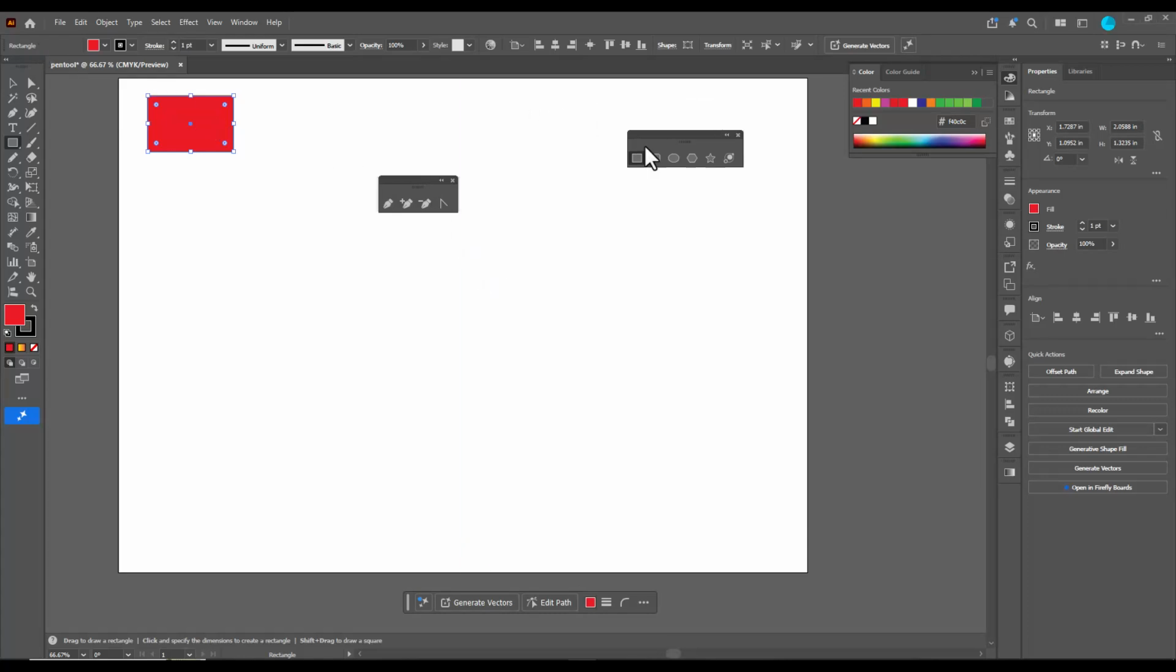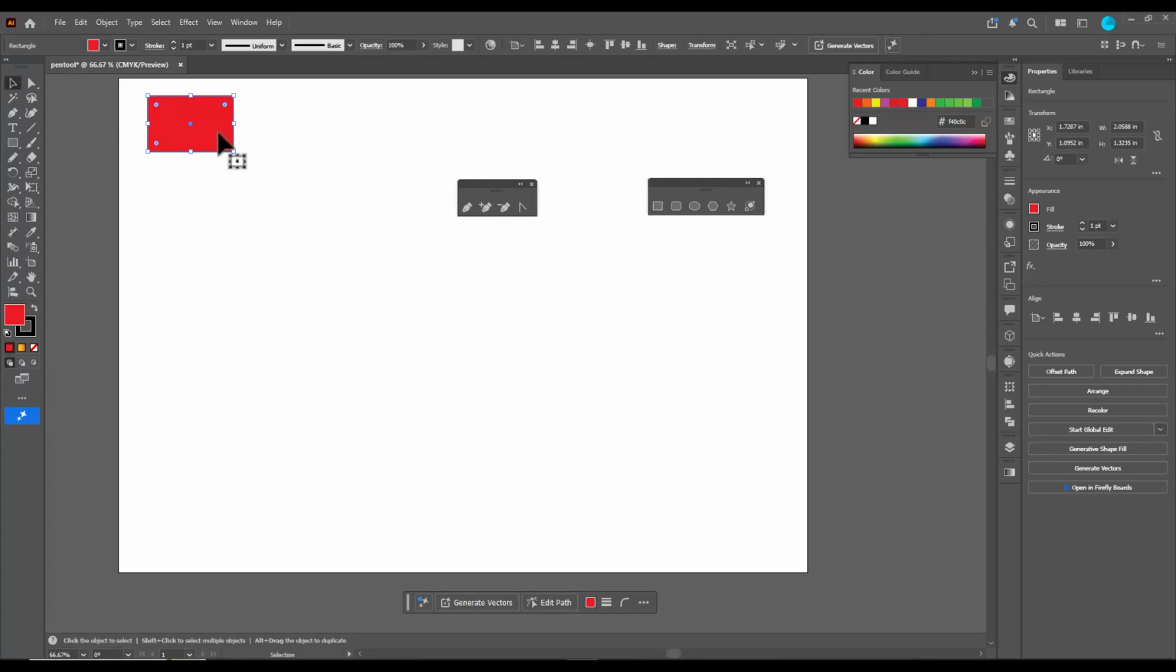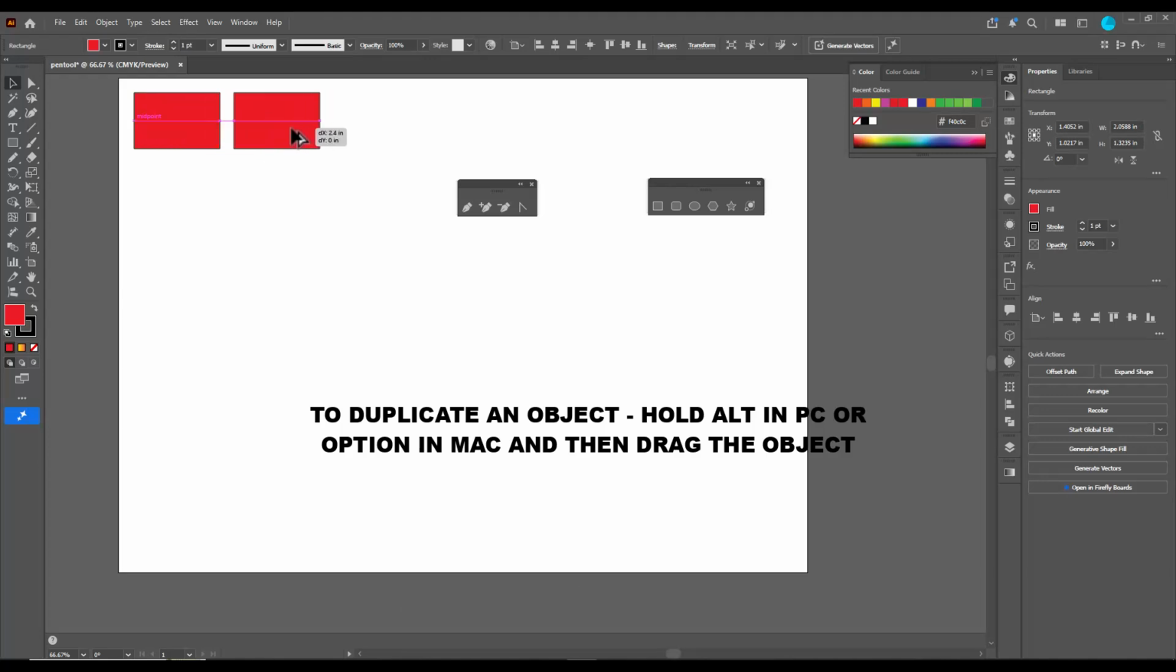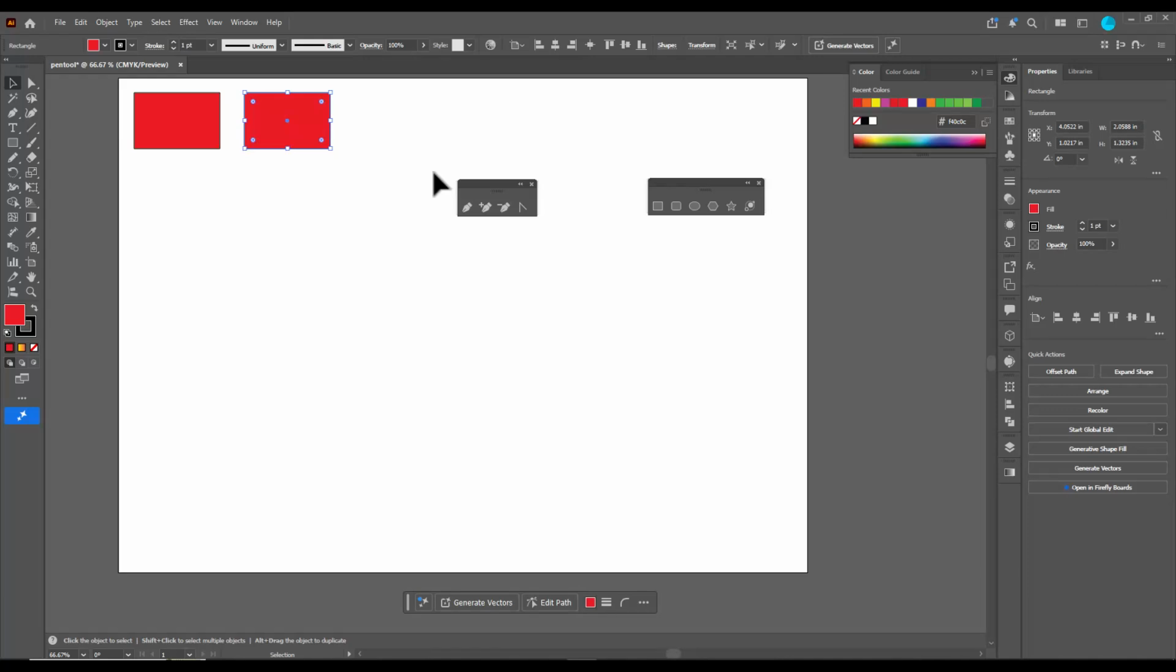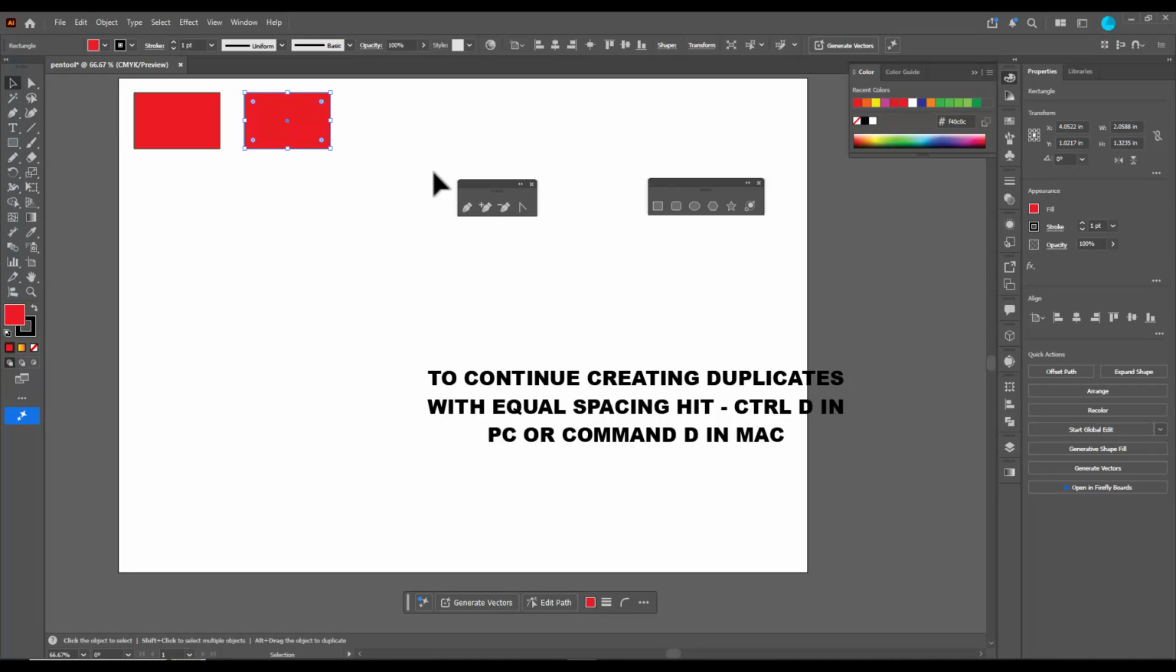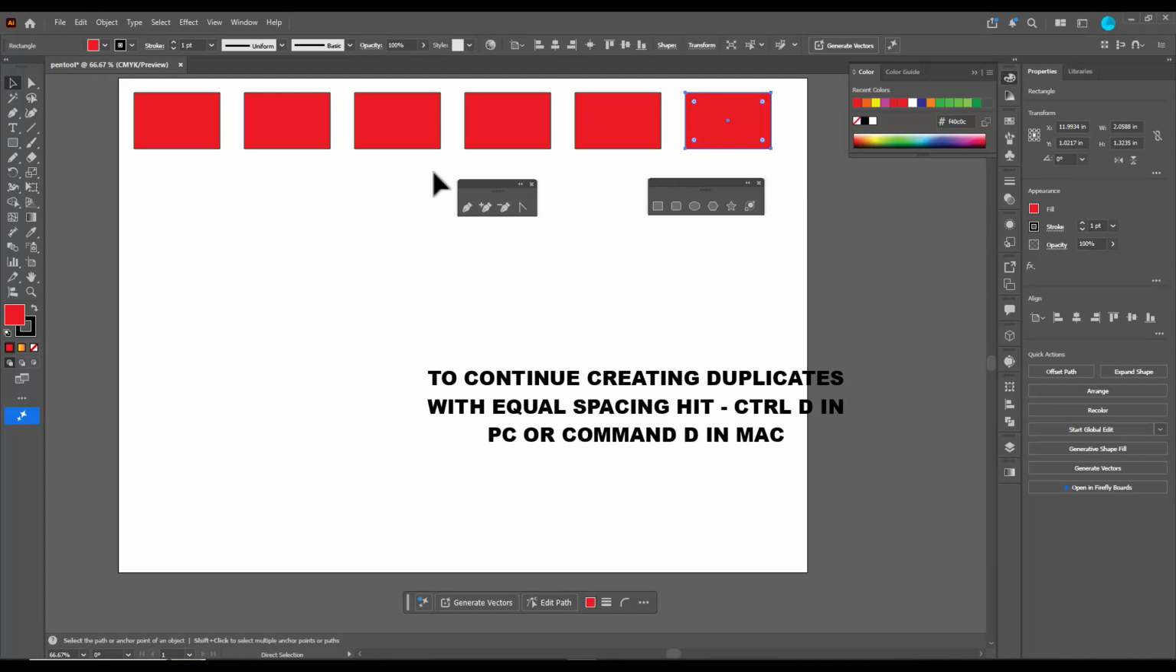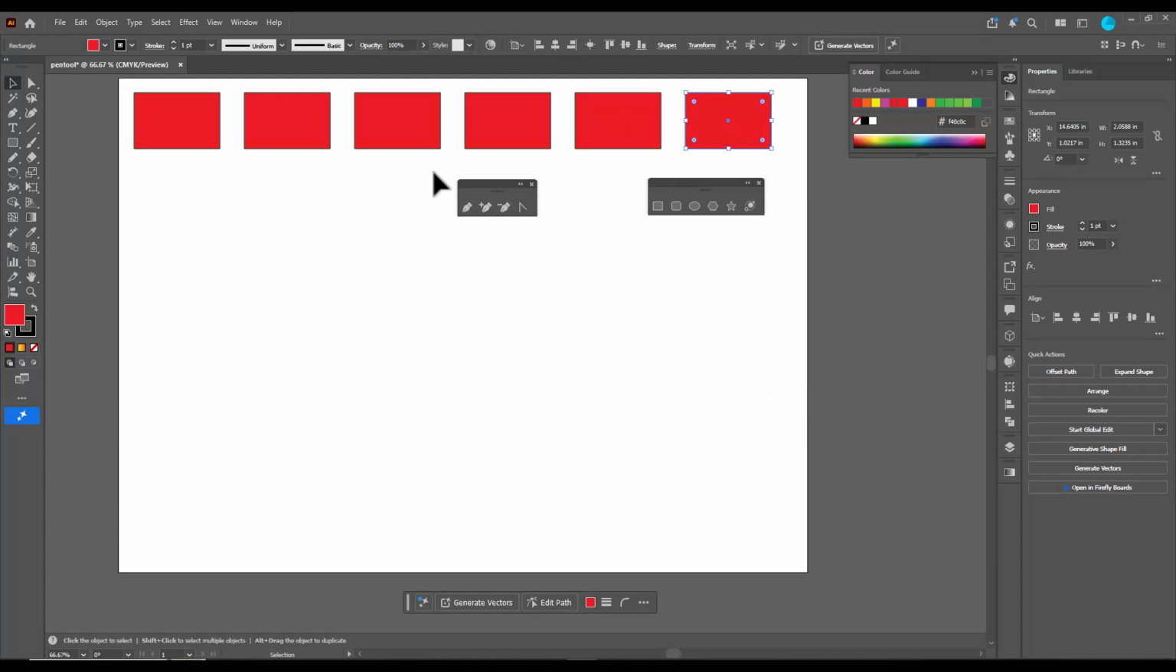To duplicate an object, we simply need to hold Alt on PC or Option on Mac, then select the object and drag, and we can see we have created a duplicate. If we want more duplicates with equal spacing, we need to use the keyboard shortcut Control D on PC or Command D on Mac. So we can see here now we have created duplicates with equal spacing.